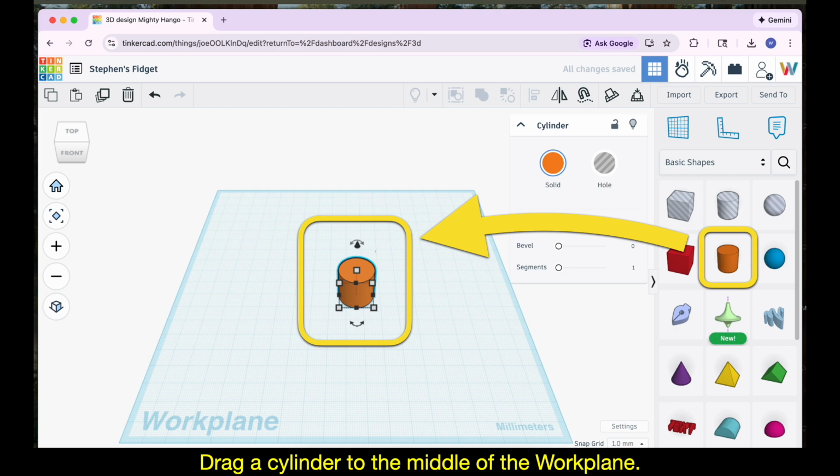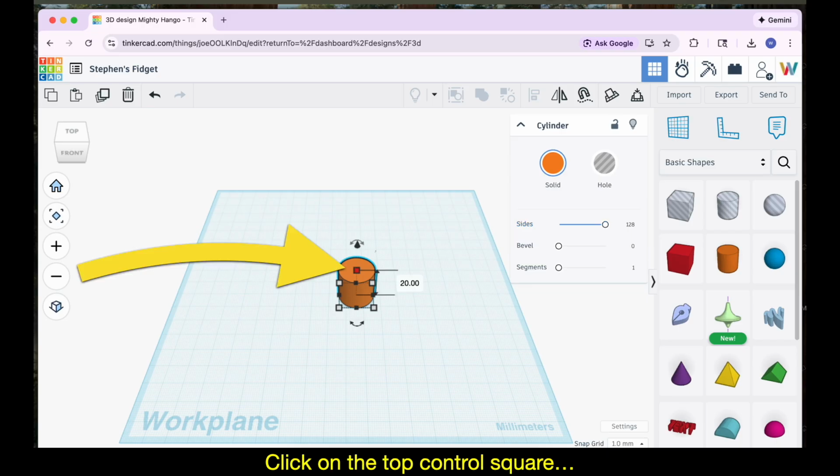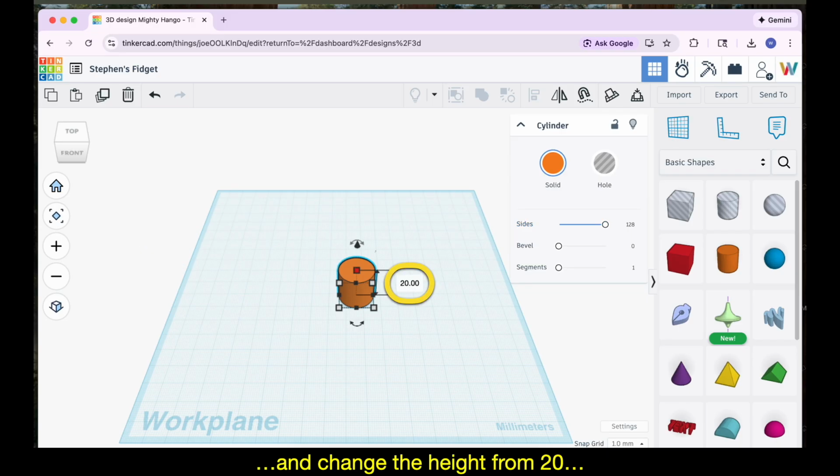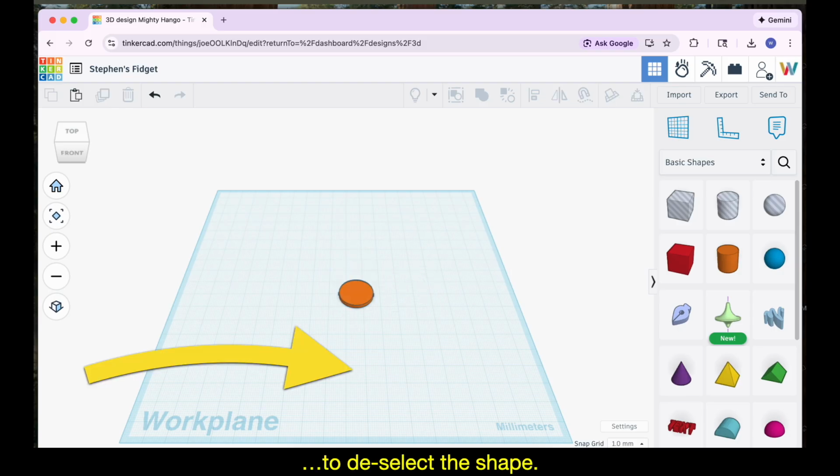Drag a cylinder to the middle of the work plane. To make the cylinder smoother, move the side slider all the way to the right. Click on the top control square and change the height from 20 to 2. Now click on the work plane to deselect the shape.